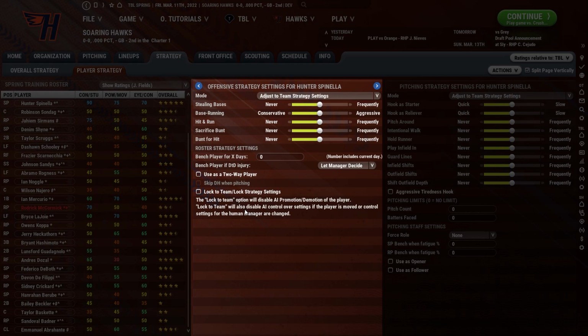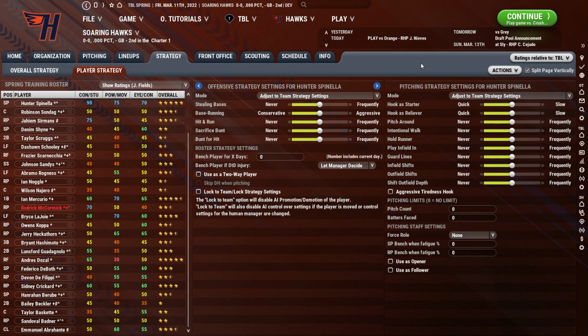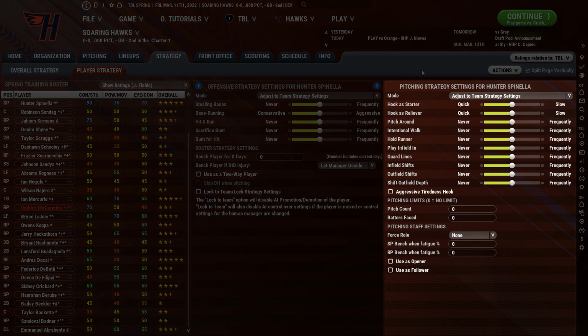We added the lock strategy settings so that when you do move the player, or control settings for the human manager are changed, it will disable the AI control over those settings. So that way the player will remain with the settings they had. All right, so now that we talked a little bit about the offensive strategy for pitchers, let's go ahead and reference the last column on the right side before we get on to hitters.